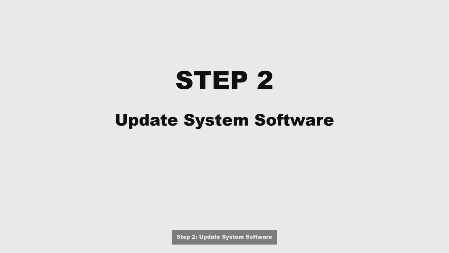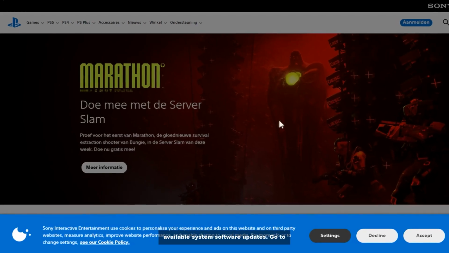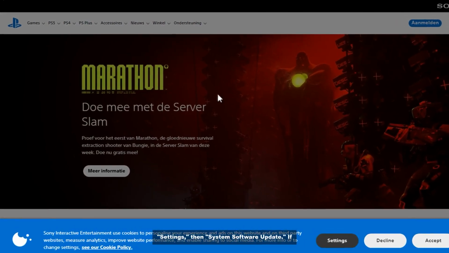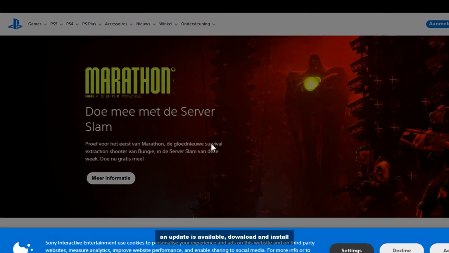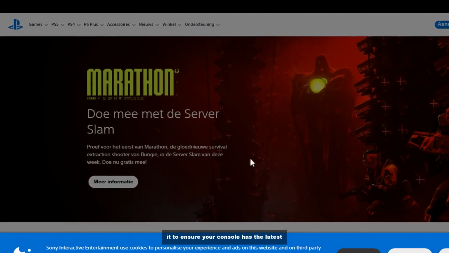Step 2. Update system software. Once connected to the internet, check for any available system software updates. Go to Settings, then System Software Update. If an update is available, download and install it to ensure your console has the latest features and security patches.